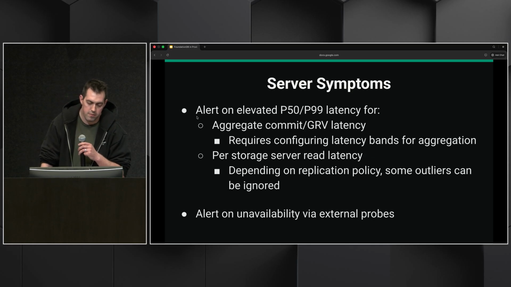The most helpful alerts for FDB target server latency and availability metrics for FDB operations. These would include commit, GRV, and read. There's some nuance in configuring read latency alerts because you do want to alert on a single hot storage team rather than just alerting on aggregate read latency. But at the same time, you don't want to alert on a single bad server in many configurations.